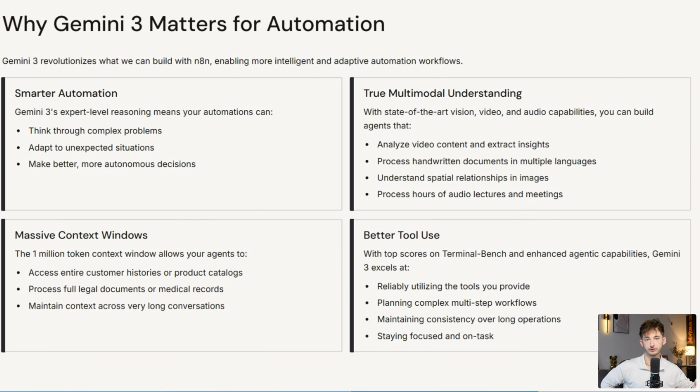And number 4 is just better tool use. With the top scores on Terminal Bench and improved agentic capabilities, Gemini 3 is just better at reliably using the tools that you actually give it, planning multi-step workflows, and maintaining consistency over long operations. And lastly, not drifting off task, which is obviously pretty important for us.